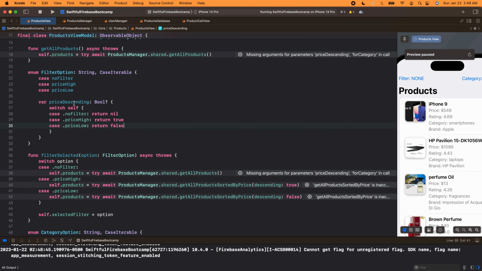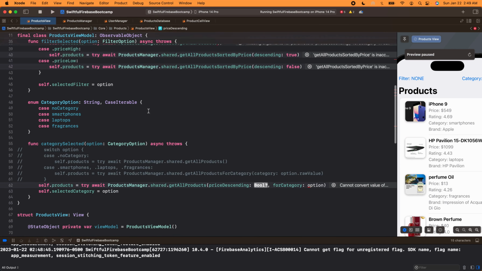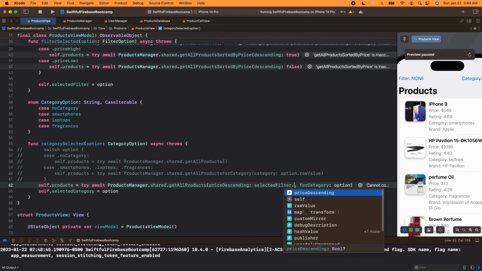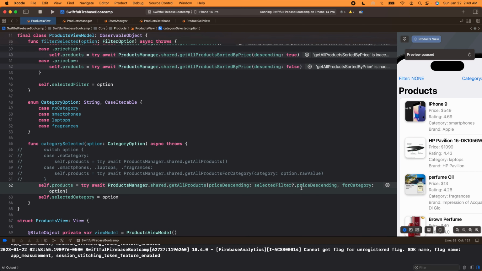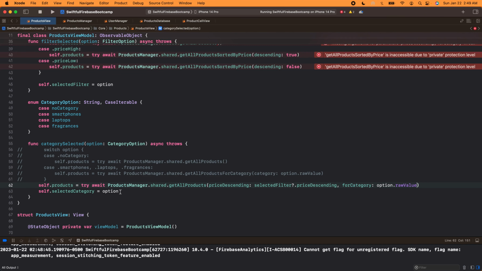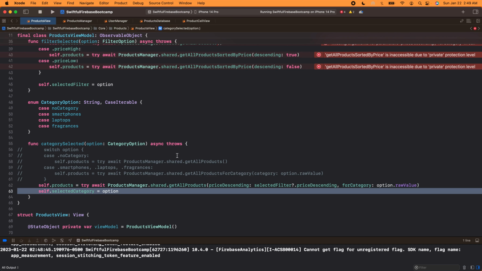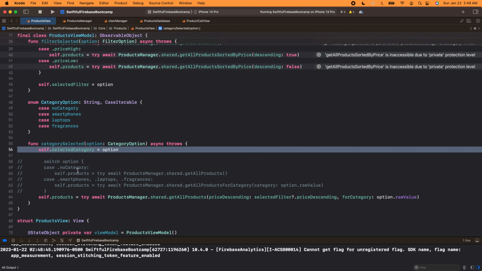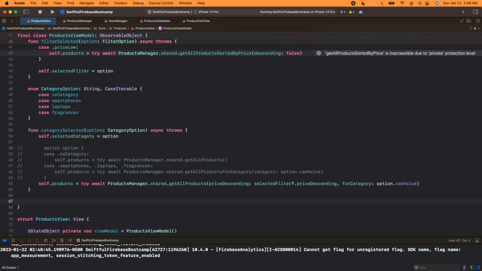All right. So now down here in our function, we're going to call selectedFilter.priceDescending value, which is an optional Boolean, which we can then send right into here. And for category, we're going to say the option dot raw value. Awesome. And I think we can actually make this even easier for us. In this function, let's set the value of the selected category first. And then let's create another function down here called getProducts.